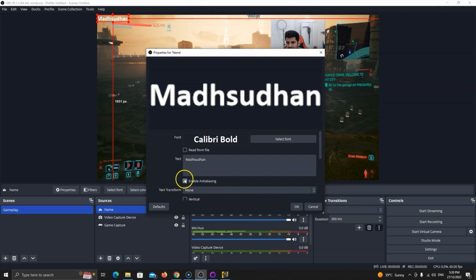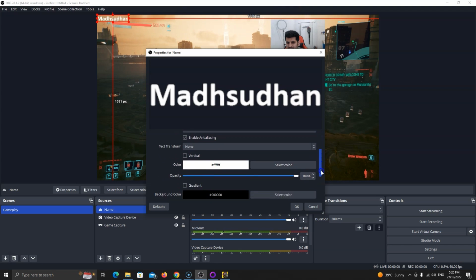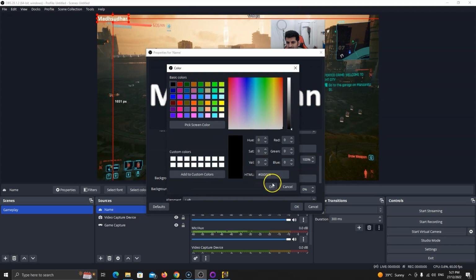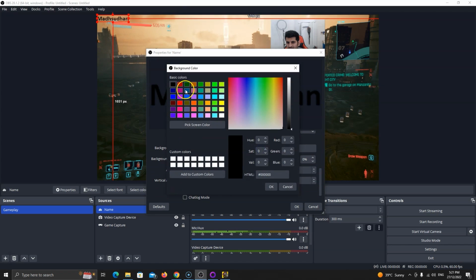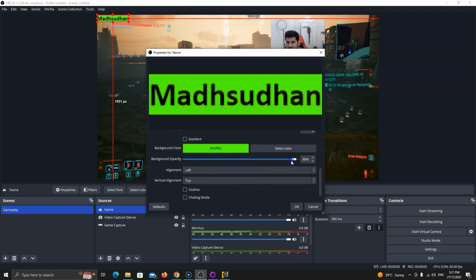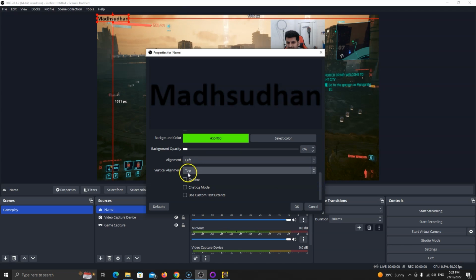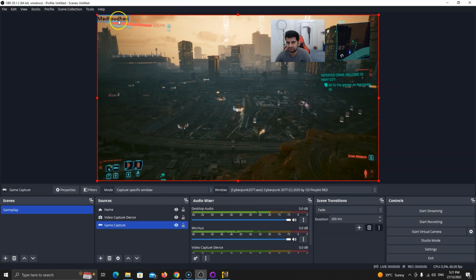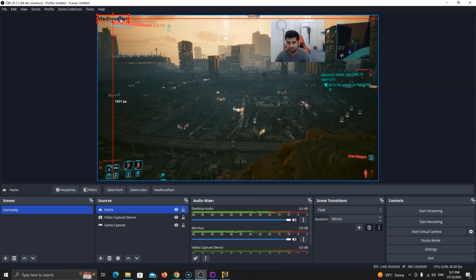This anti-aliasing option keeps the edges smooth. You can change the text transform here, change its color and opacity from this option, change the background color and opacity from here, and adjust those common text options. Once happy, click OK and move this guy below the box.